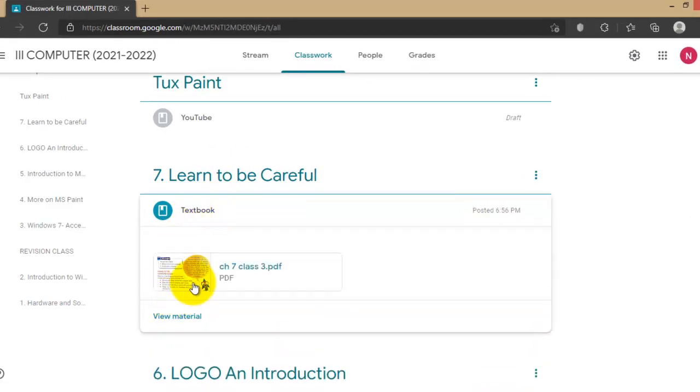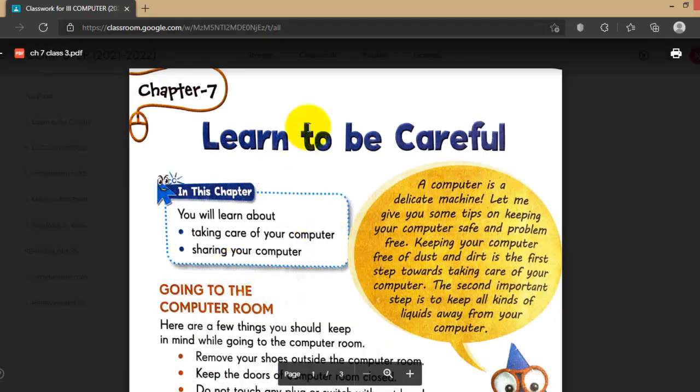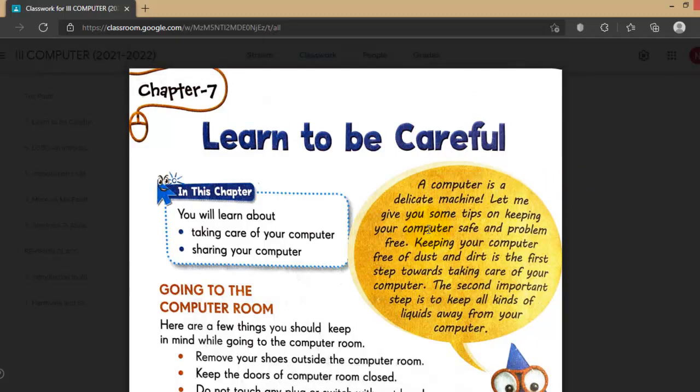I have already uploaded the textbook here in our Google Classroom. You can access this one from your mobile phone. If you have your textbook also, you can look at that one. So this is chapter number 7.